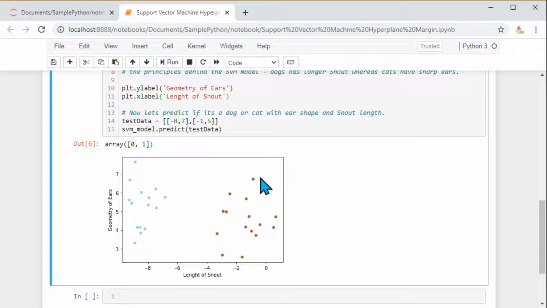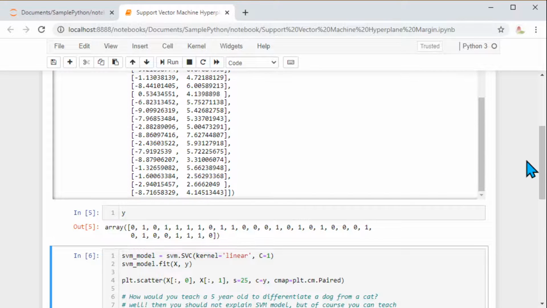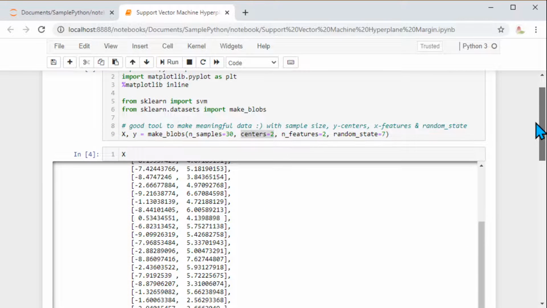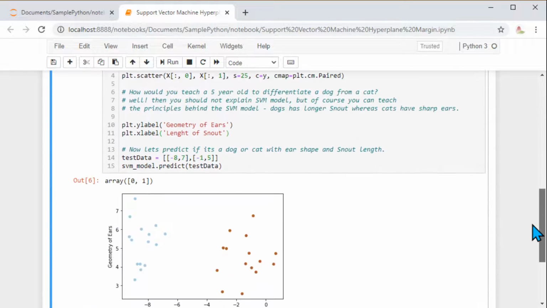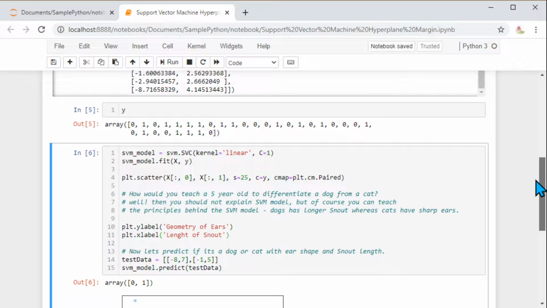So now here if you see, I get 30 points because we started the data with 30 points here, right? Sample size 30. So I have 30 points. They are centered around 2. That's the reason we have light blue on the left and the brown color on the right. And it shows all the 30 points, and we are able to have a scatter plot with that.